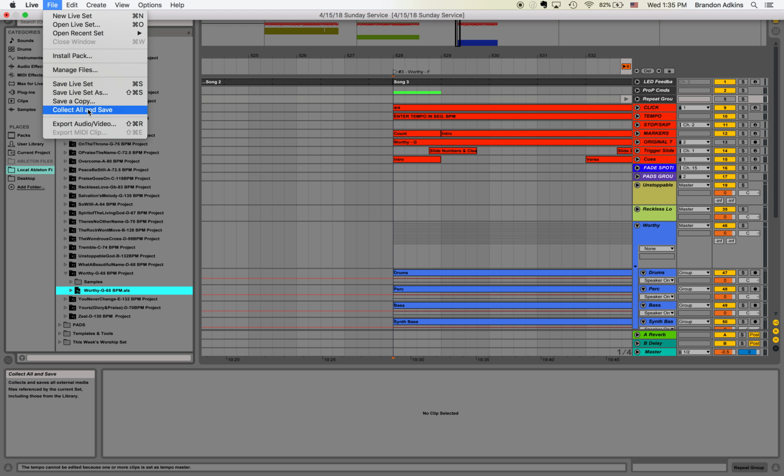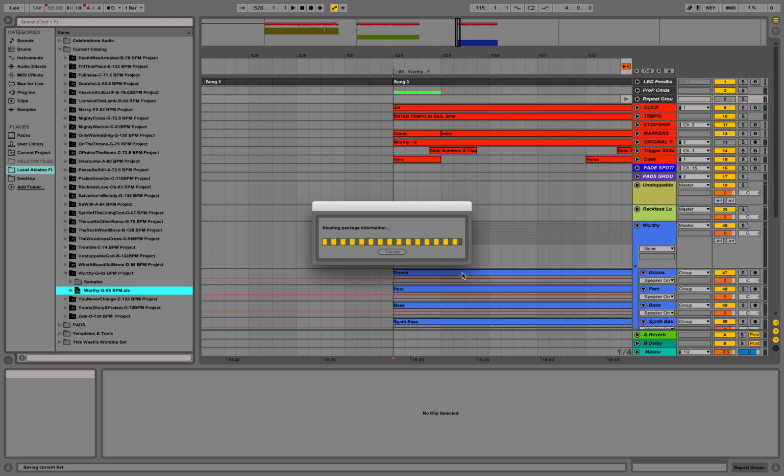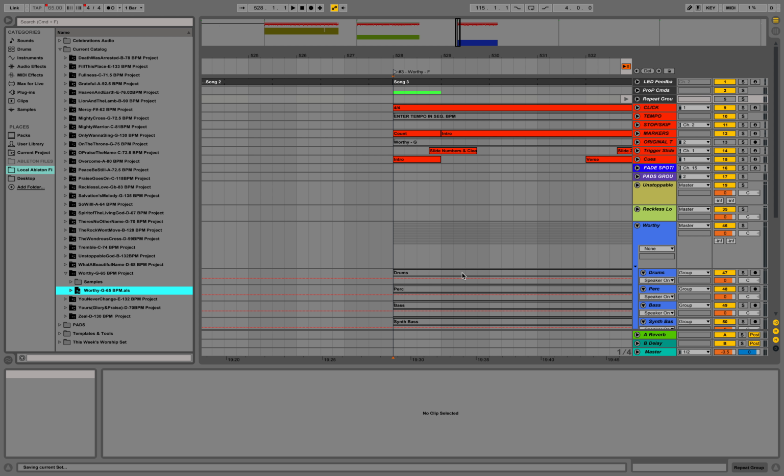So collect all and save, and this will take a second. It takes a second because again it's literally making a copy of every single audio file that we have selected here. Great, so now this would be ready to export and move on to a different computer, at least in terms of how I've saved it and organized it all.